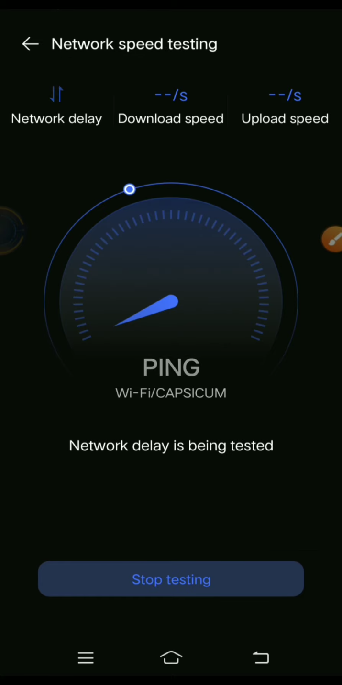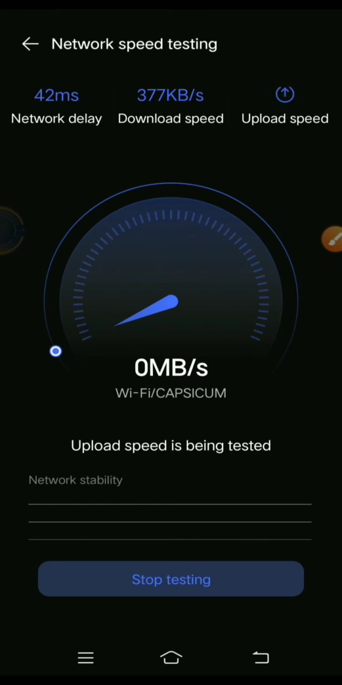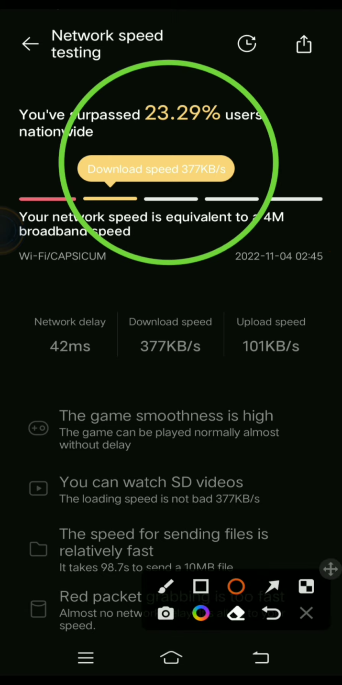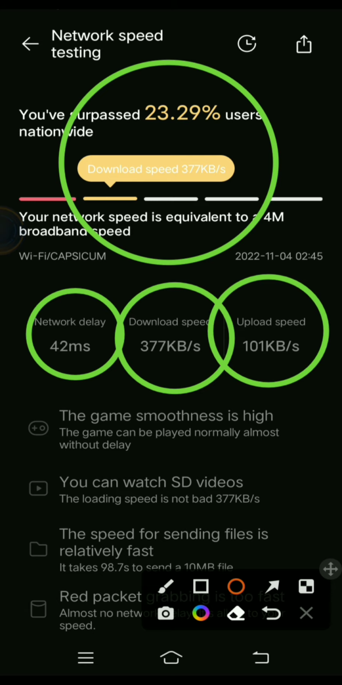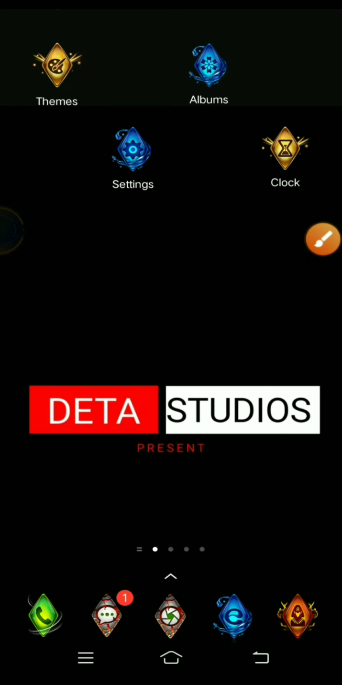Now you can see the Wi-Fi speed testing process is going on. Then after a few seconds, you will see your Wi-Fi speed result. So now we have just finished the testing process. Right now you can see my Wi-Fi speed test result about network delay, download speed, upload speed, and so on. So that's it guys, that's how you can test your Wi-Fi speed.